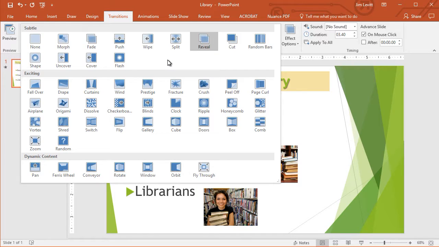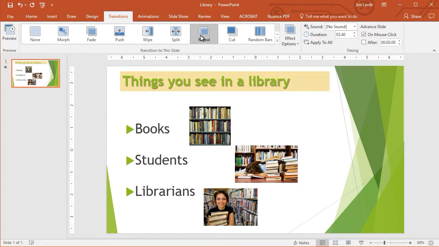And I recommend that you start with some pretty simple transitions. And then you can go to some of the more unusual ones, but you don't want your transitions to overwhelm your audience. So I'm just going to have this clicked on Reveal in terms of the way in which it will appear. Now I'm going to go into the actual components of the slide.